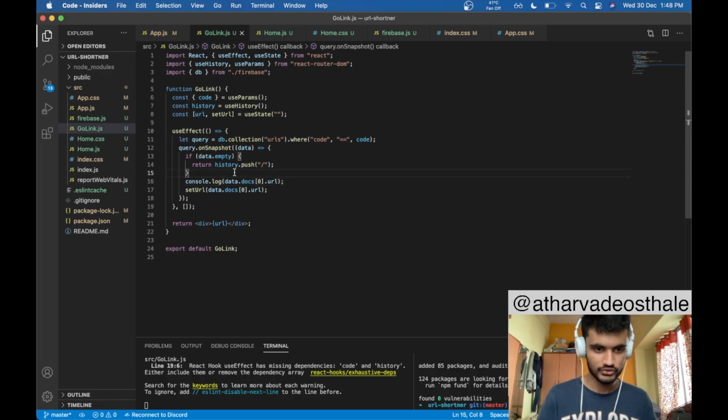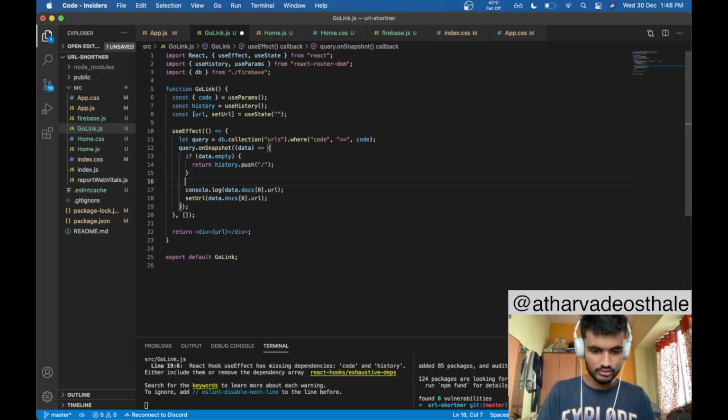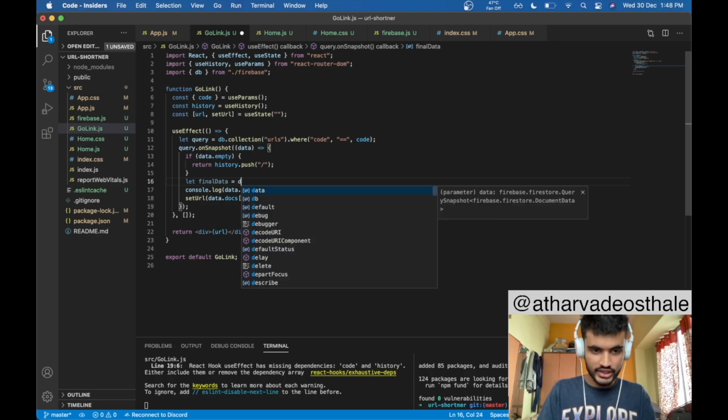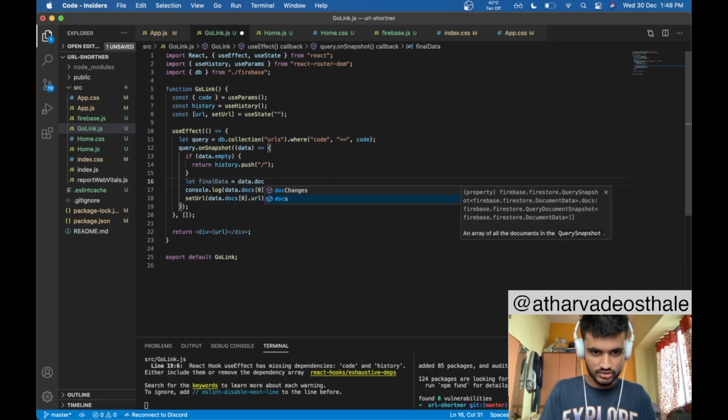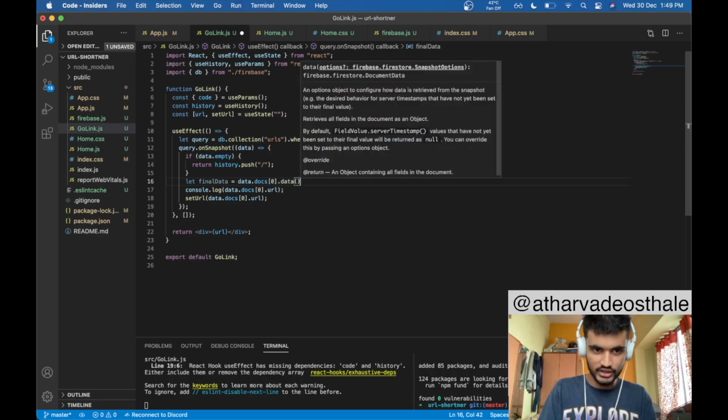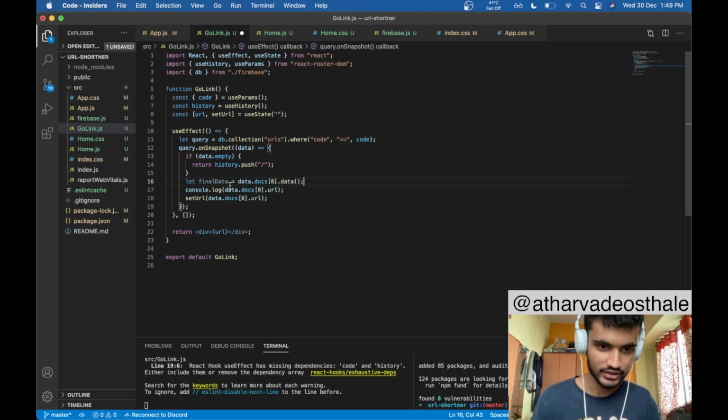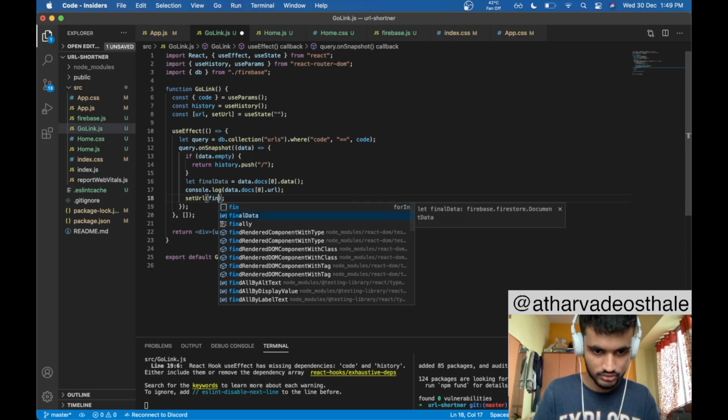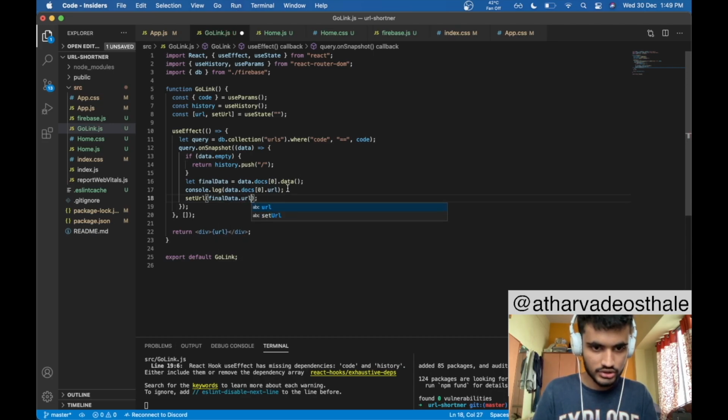So what we need to do is let final data, I guess we will just call it final data, and we'll just do data.docs[0], and we need to call a function called data, and now this will return the data into the final data. Now I can just say set URL, like final data.url, and now this should work, I guess. Now I'll just remove this console log, I don't need this.